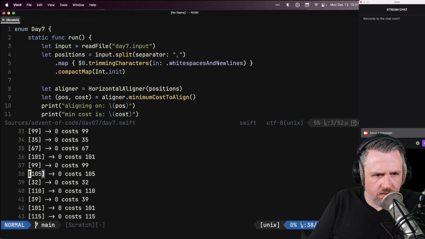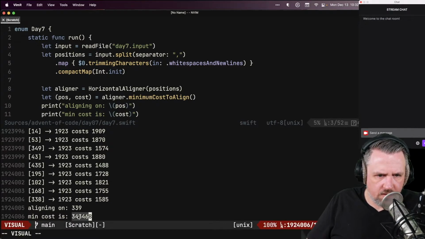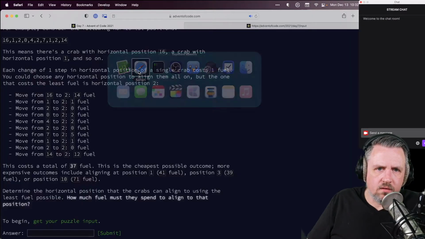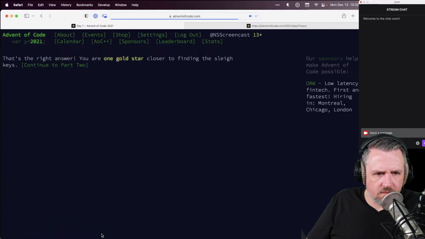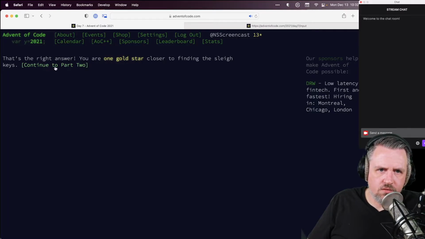Okay, so you can see it's doing quite a bit of work, but we align on 339 and we get this value here. Let's see if that is correct. That's the right answer. You're 1 gold star closer to finding the sleigh keys. Continue to part 2.